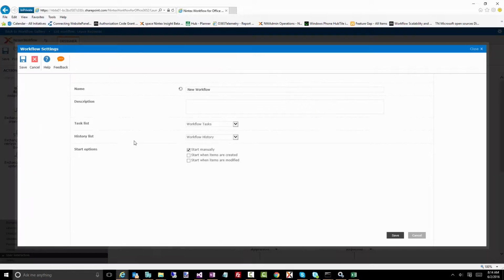For the settings, it looks a little different, right? You still have the start options. It doesn't have the configurable options for starting workflows when items are created based on a particular condition, but that's something that should be coming in the future. Same thing with task lists. You have an option to select a workflow task list and a workflow history list.